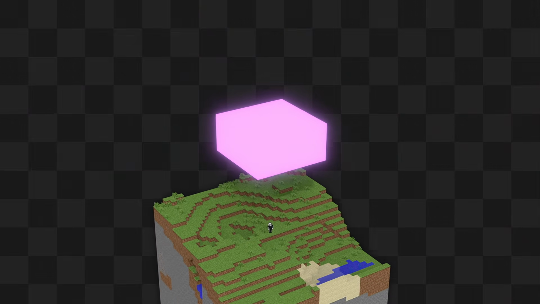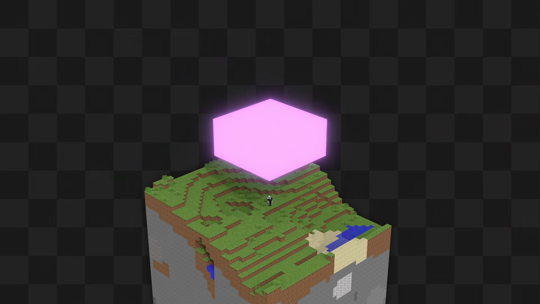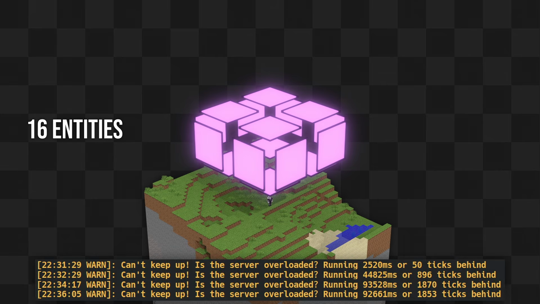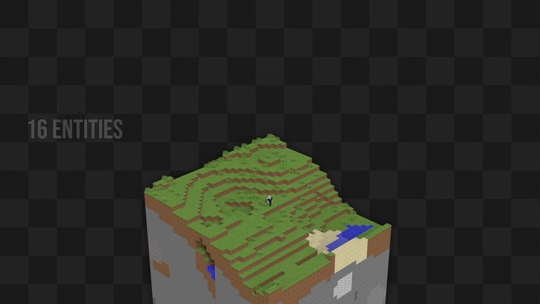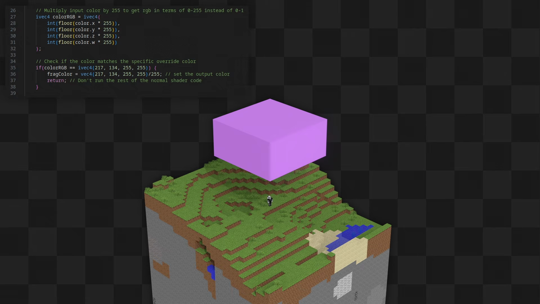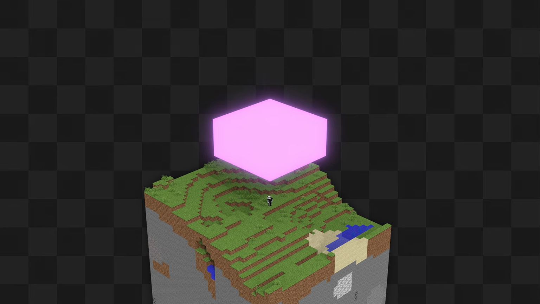Initially, each of the falling death pieces was made up of individual text display entities as faces making up the shape, which worked but was a great way to lag the server. My solution was to instead use block display entities, retexture that block to be a solid color, and then add a tiny piece of code to the vanilla entity shader that essentially says, if the input texture has this specific RGB value, just spit out this color without calculating any lighting or shadows.